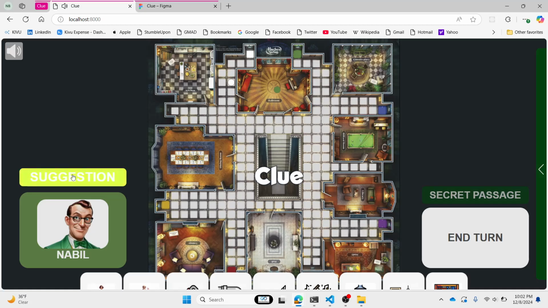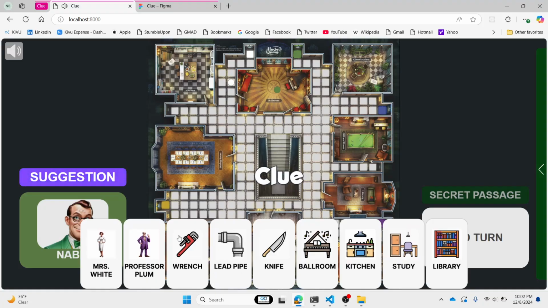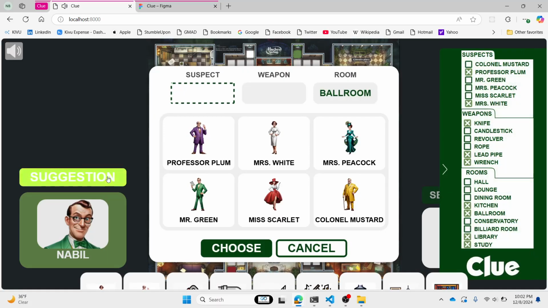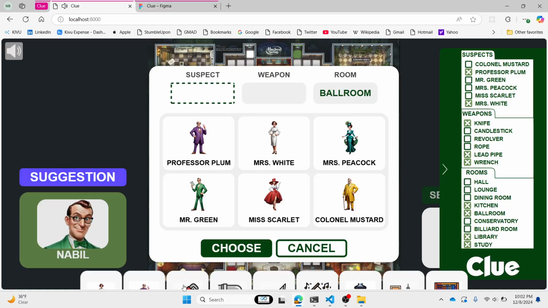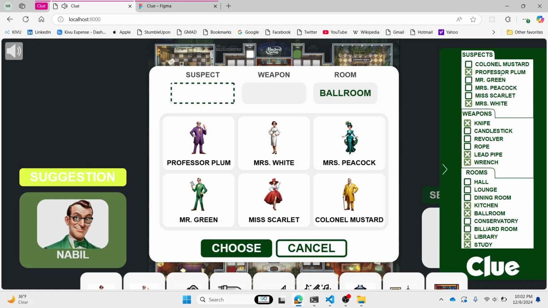I have one of 2 choices. I can either make a suggestion, or I can end my turn. I don't want to end my turn, because I want to make a suggestion to help me figure out what the murder was. So let me click on that. And when I click on it, I see the suggestion pop up. Along with that, I can see my detective notes. So I don't want to suggest Professor Plum because I have Professor Plum, and it tells me it here as well. So I want to suggest one of these players that I don't have.